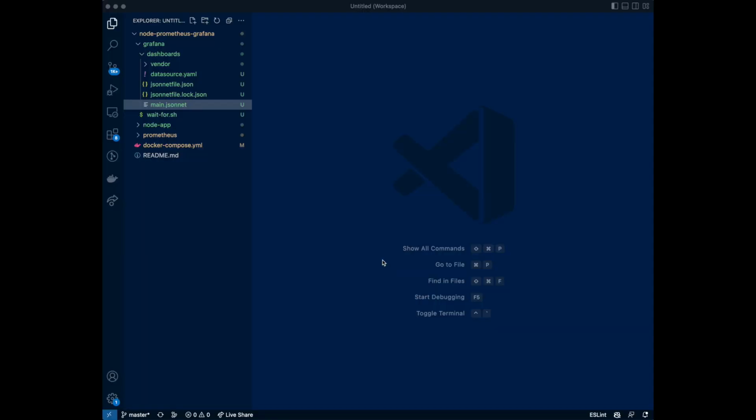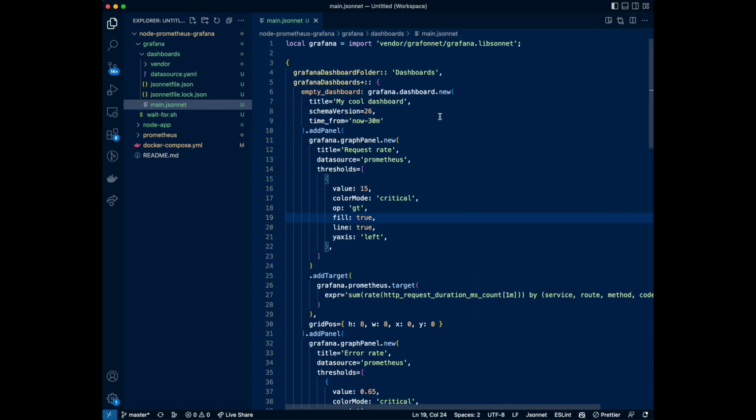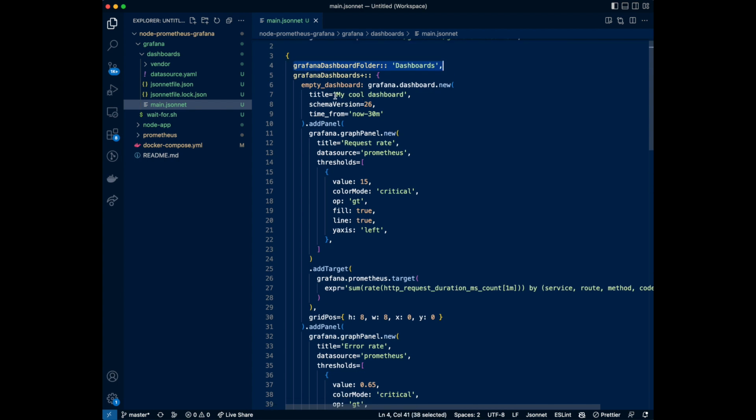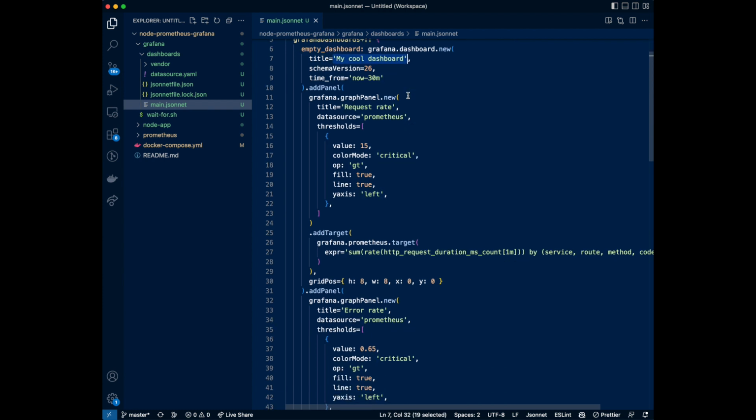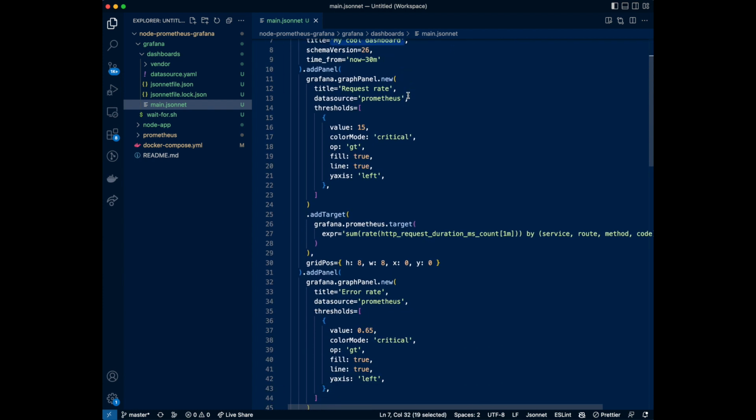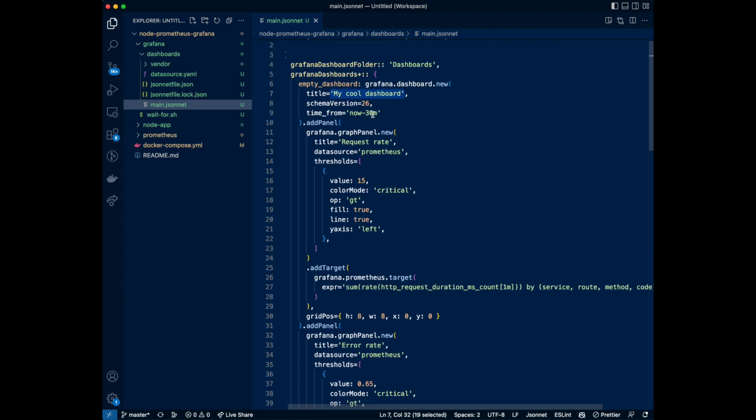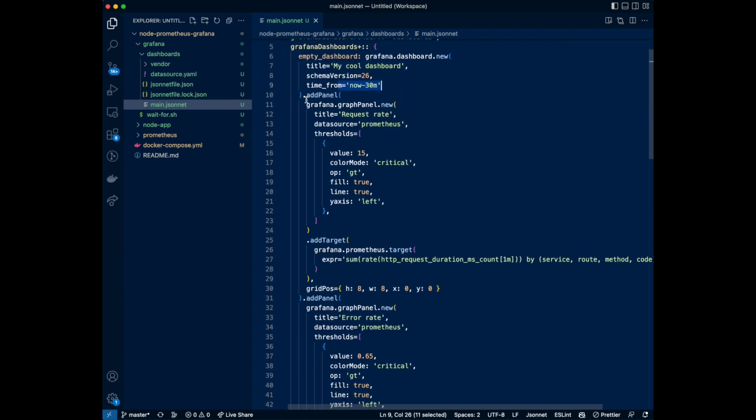Let me show you the Jsonnet code which is used to build a dashboard and panels. So here, very simply, we import the Grafana Jsonnet, and we can start building our dashboards. So I've created a folder called dashboards, and within that, a new dashboard called my cool dashboard. And you can set various options like the time frame it should be looking at, and you can start adding panels.